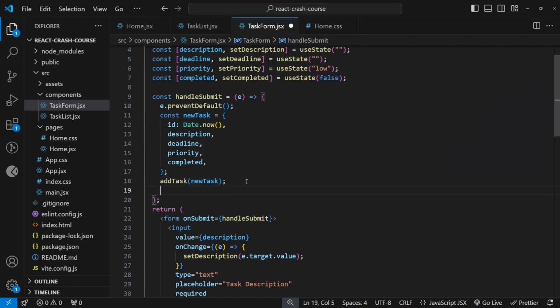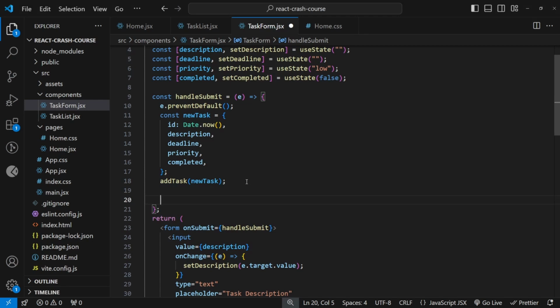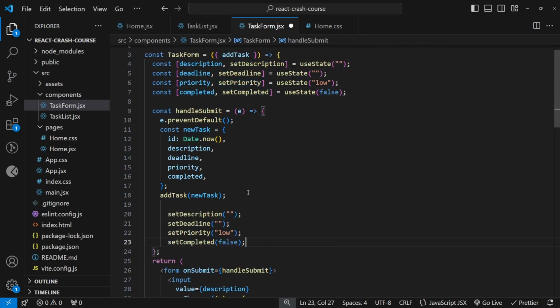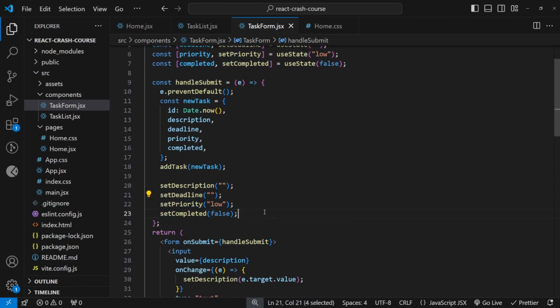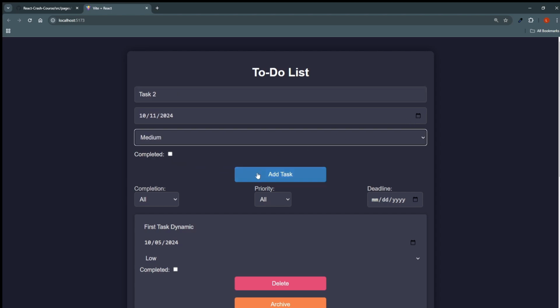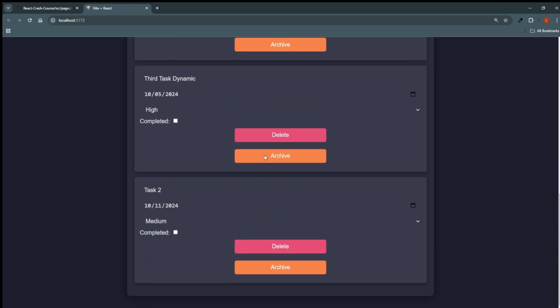So in our task form, after we've added the task, we need to reset with the setter function all these useState values. For that, I just simply call the set description, set deadline, set priority, and set completed to be their basic values. So now if I come back to our app, I create a new task over here with task 2, set a deadline, set to be medium, add the task, the form gets reset, and the new task appears at the bottom.